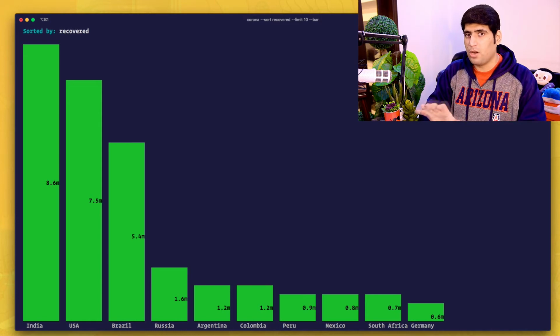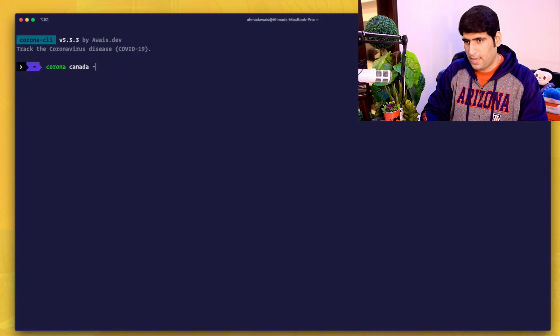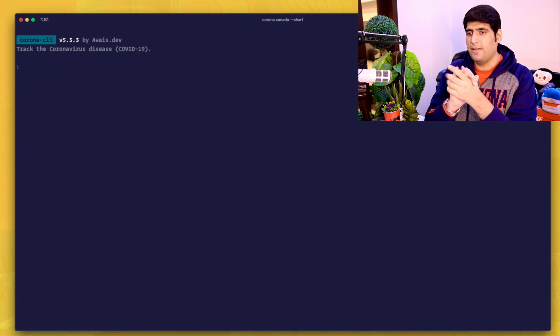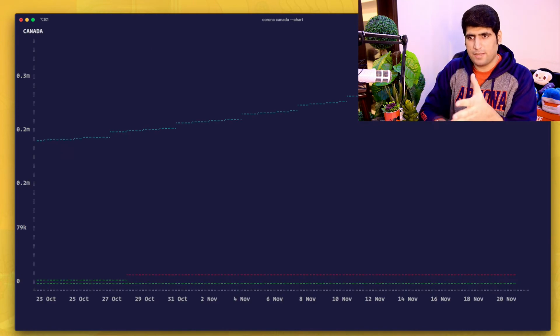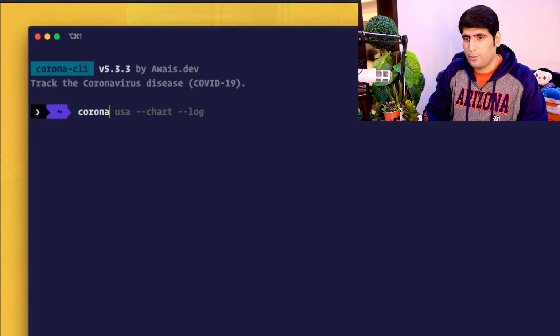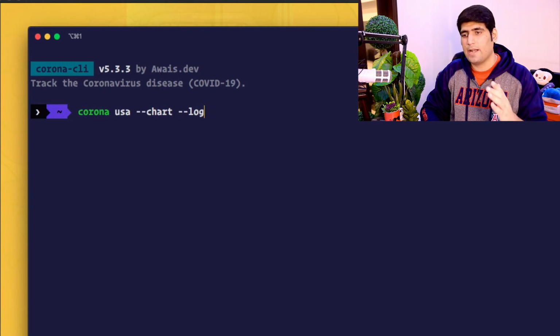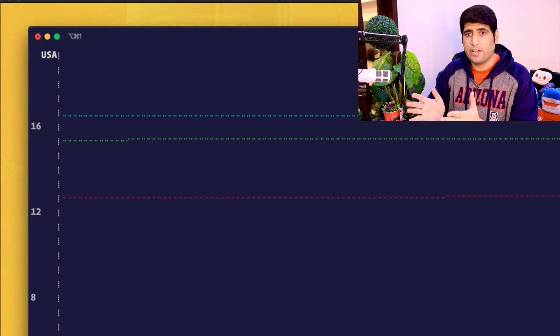Now, how about we plot similar data using a line chart? Imagine you live in Canada and you want to take a look at the line chart data for your COVID-19 stats, which will probably look something like this. Next up, I'm going to request data for USA. I'm going to ask for a line chart, and I'm also interested in this chart treated as its logarithmic value. And basically, this is what it looks like: a logarithmic graph for USA's COVID-19 data.